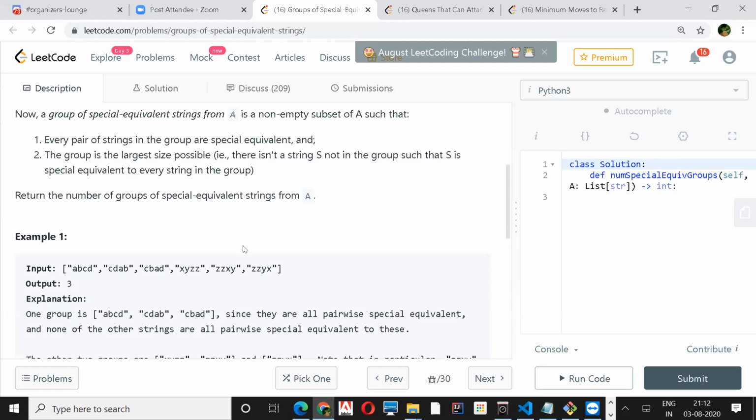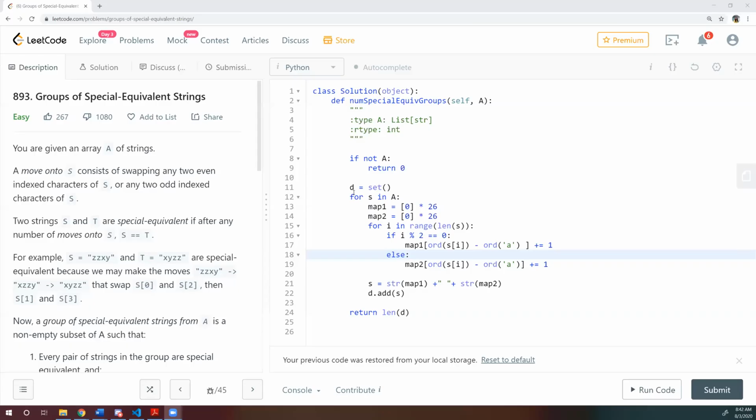Yeah. Go ahead. I have a solution. Sure. Okay, can you see my screen? Yeah.